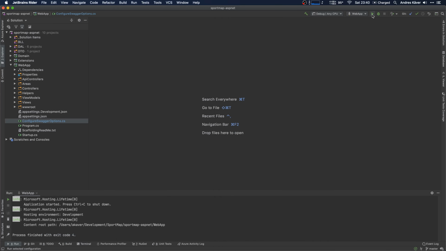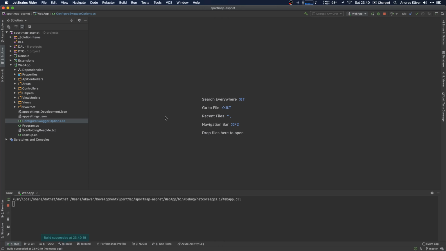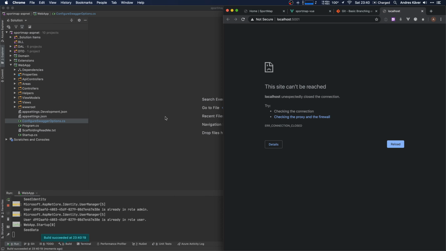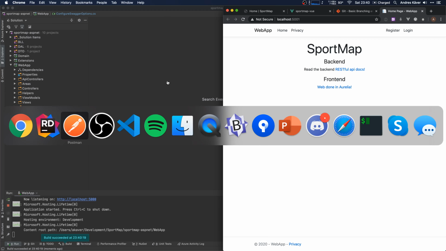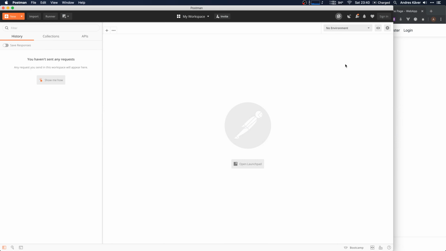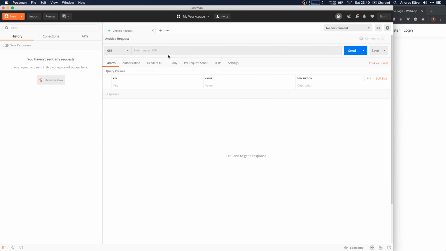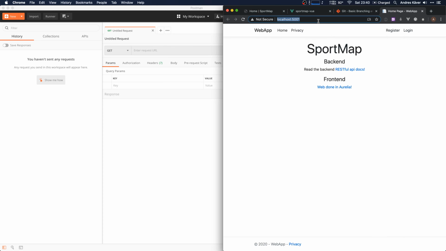What's this? Okay, now it works. So the problem I tried to solve, and to show you how to approach it, is this. First we need to log in. So let's create a new request.